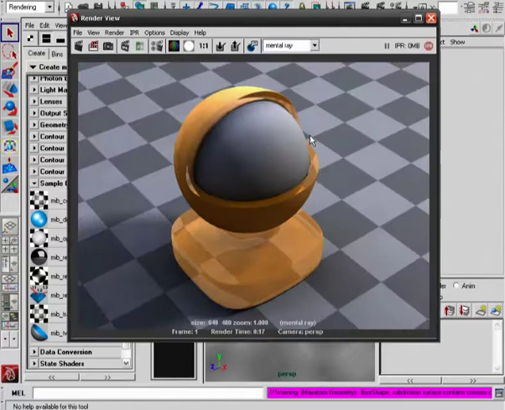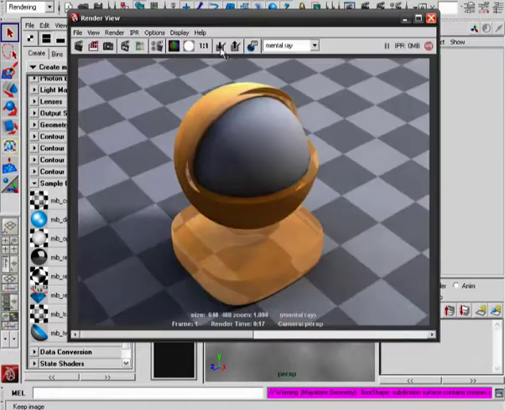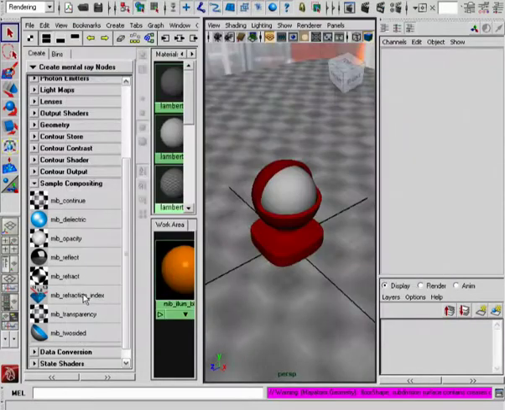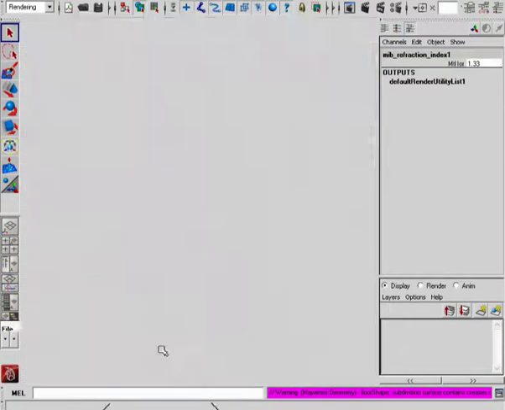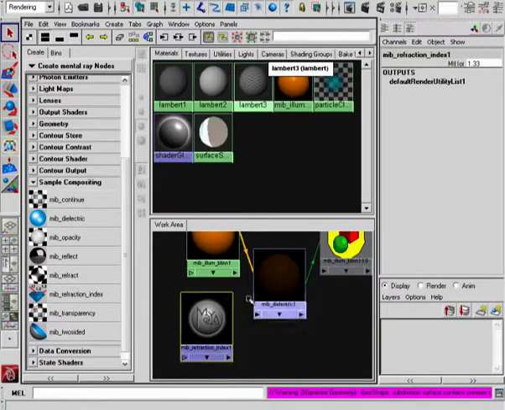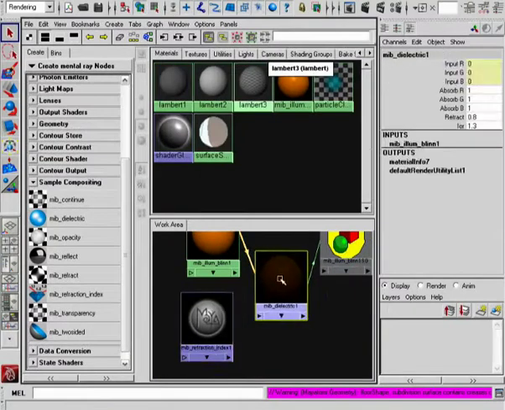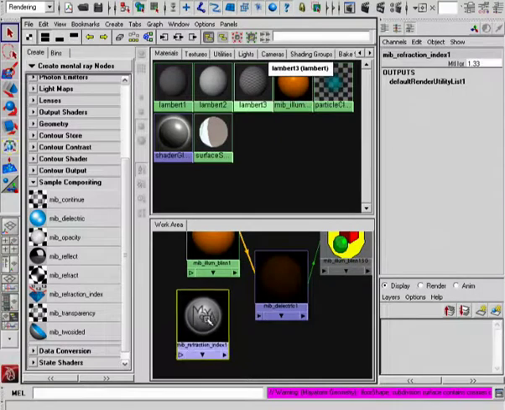And you can see that once the render is complete, we do have a little bit of a refraction happening here. So let's save this for comparison, and let's see the difference that we start to introduce whenever we use the MIB refraction index sample compositing node. Now this node is able to be plugged directly into this dielectric sample compositing node, or really any material such as the dielectric material or anything that has any kind of refractive properties.